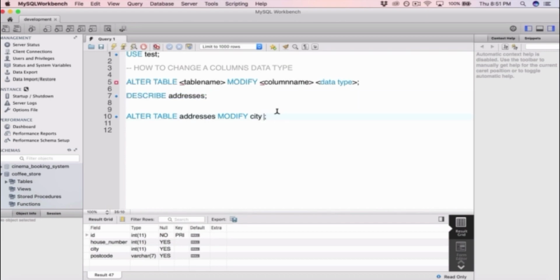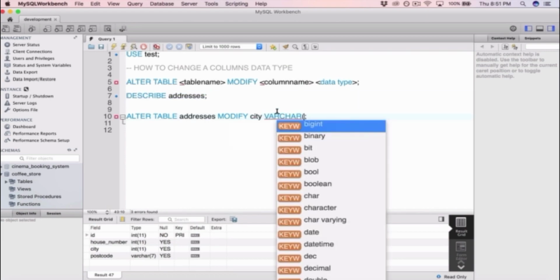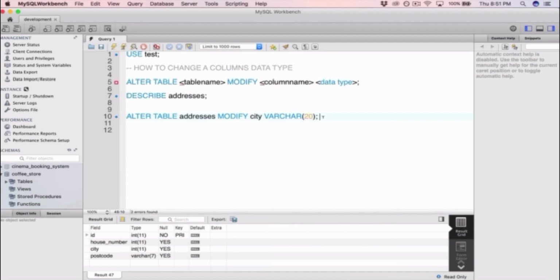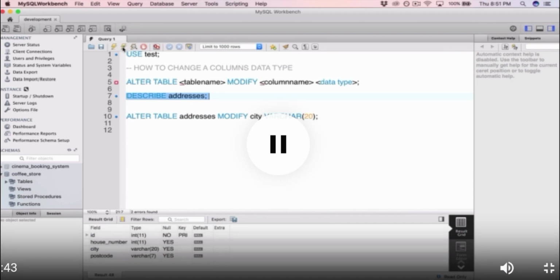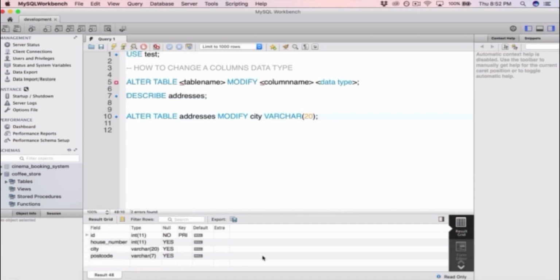So let's change it back to what it originally was, varchar 20. Run that query again, describe addresses, and now you can see it's back to varchar 20. So this is how we change a column's data type in MySQL. We use alter table followed by the table name, followed by modify, and then the column name and then the new data type. But you do have to be careful when changing a column's data type.